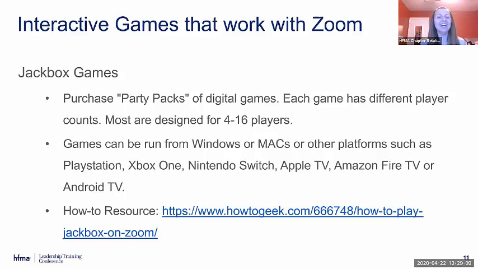You can purchase party packs of digital games. Each game has different player counts, so really it's designated for anywhere between 4 and 16 players. And you can run them on a number of different platforms, and the platforms are listed here for you. And here's our how-to resource, so you can click on the link and it will show you how to run these Jackbox games from your computer.